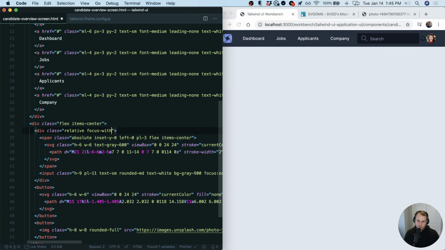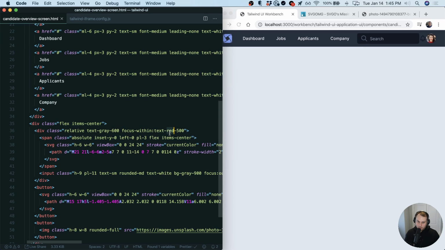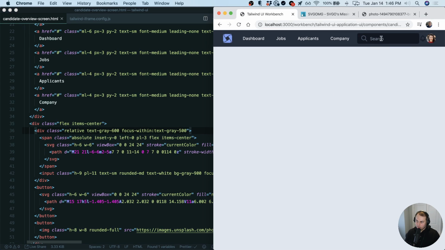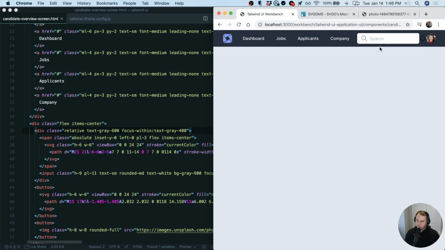Then here we could do focus-within text gray 500, and then we could just get rid of this and define it up here. And just for fun, let's make it text red 500. So we should be able to see, yeah, now the icon changes color when the input is focused, even though the input's a different element. So this is kind of cool because it gives you some control over that. So here we have 500, but we could probably even go as light as 400 on focus. Yeah, that looks pretty good to me.